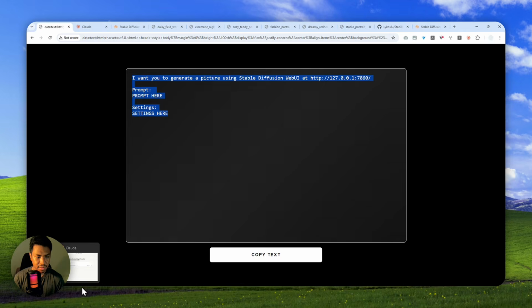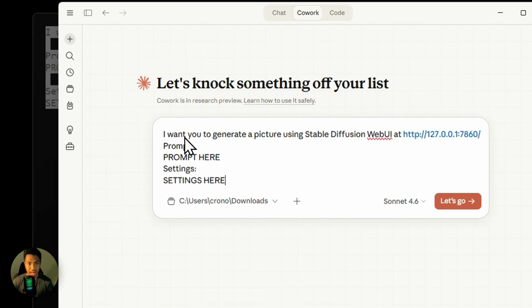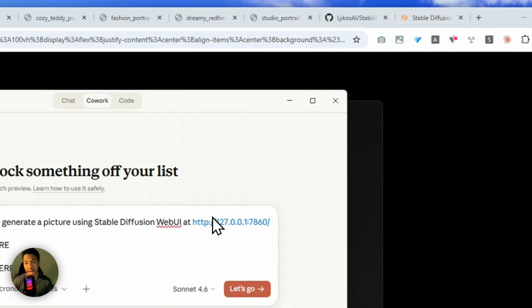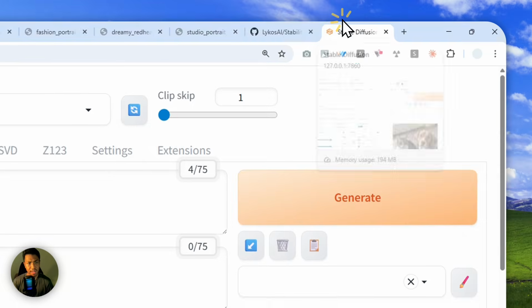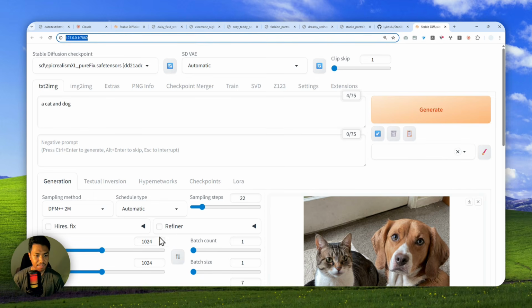And let me just go back to the Claude Cowork. So right here, I want you to generate a picture using Stable Diffusion WebUI app. This is the URL. So it should be the same if you are using the same AI app. It's going to be this URL.